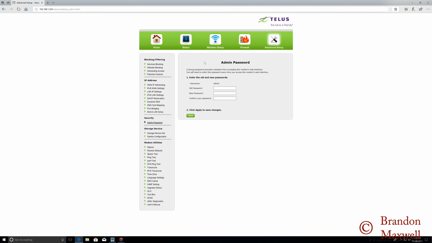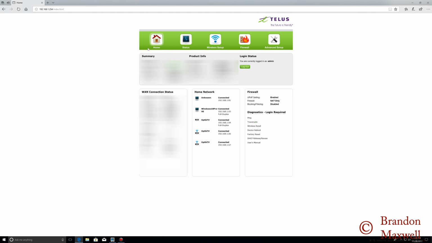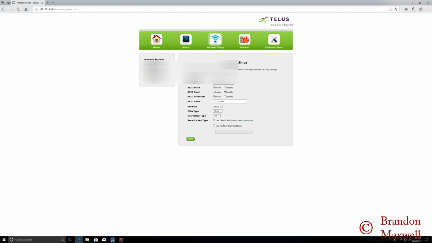Now the important part from here is what you're going to have to do is go towards your wireless setup. There'll be basic settings. If you change the basic settings, you'll have both of the wireless networks of 2.4 and 5 gigahertz network sharing the same name and also the same password.